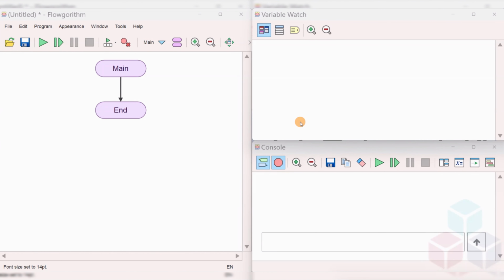Hi, in this video, you'll learn about the Flowgorithm for loop symbol. So we can use the for loop symbol to iterate a group of statements and execute it multiple times. So when you know exactly how many times you run the loop, then you can use the for loop.